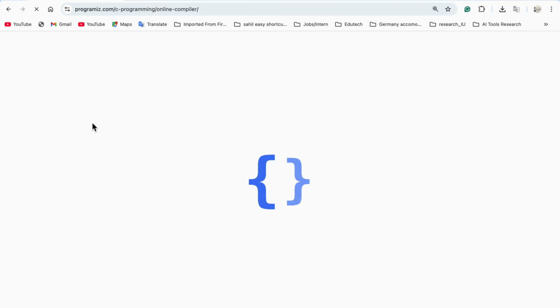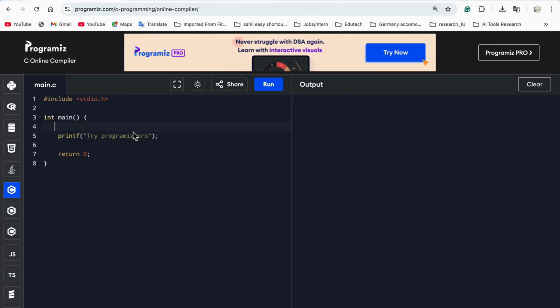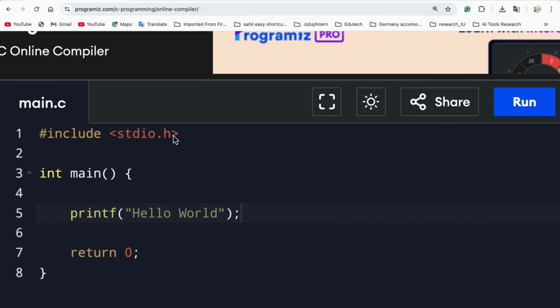Okay, so how to run hello world? You can see there is already boilerplate code. So let me remove everything, and here inside printf I'll write a string, hello world. Okay, so let me run the code. It's successfully executed.